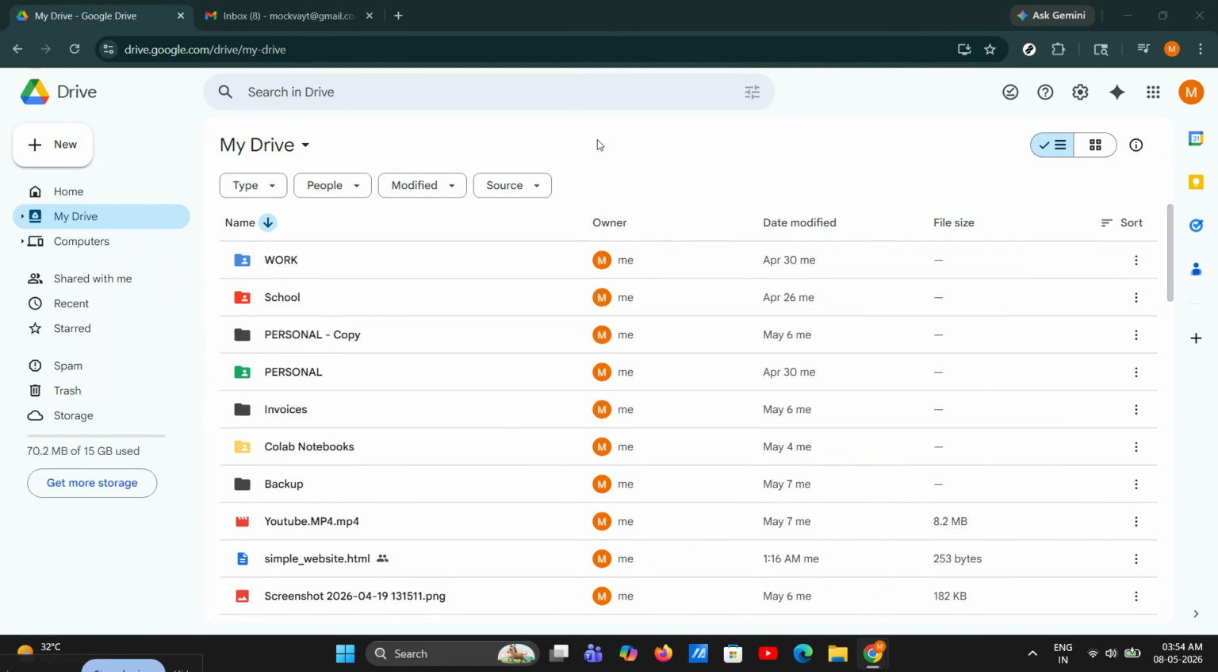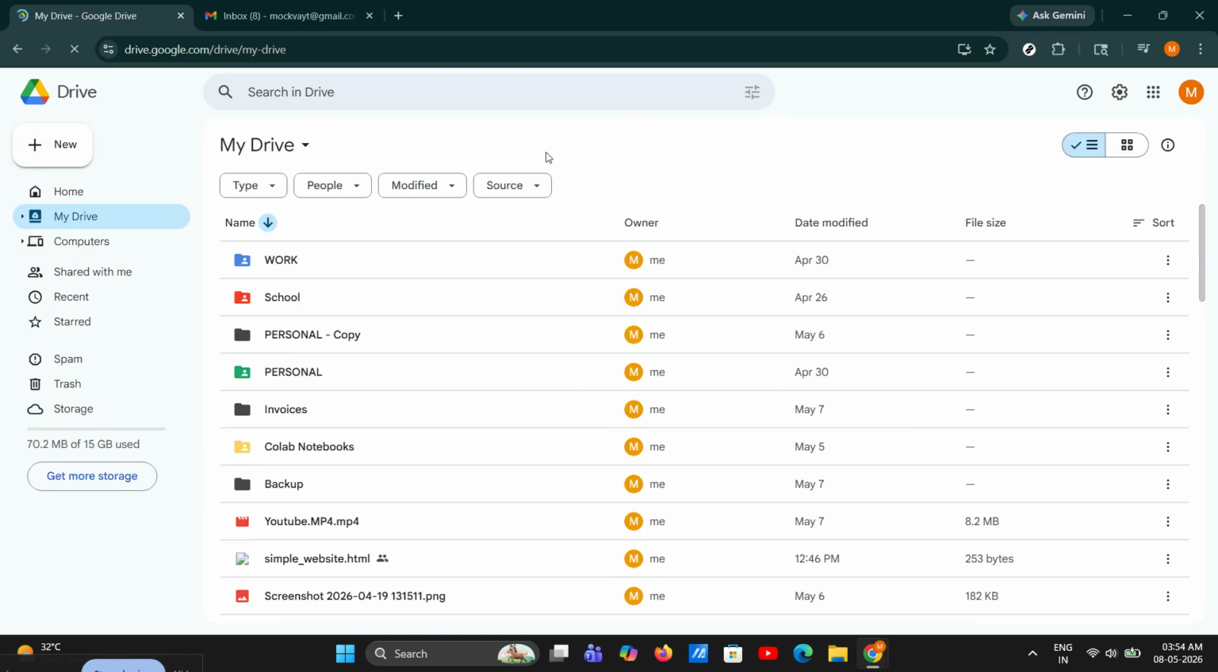First, refresh the page. On Windows, press Ctrl and R together or use the reload button in your browser. Sometimes a 502 error happens because the connection to Google Drive was interrupted for a moment, and a simple refresh is enough to bring it back.